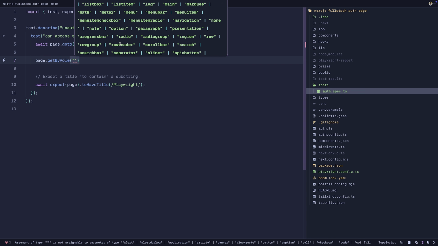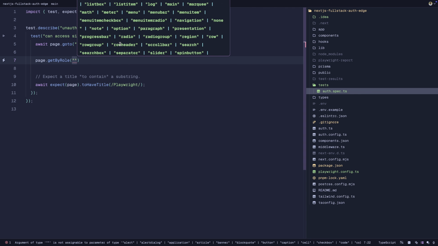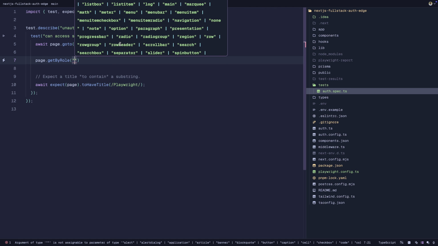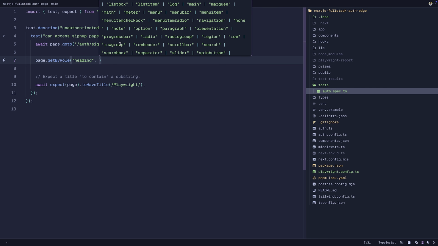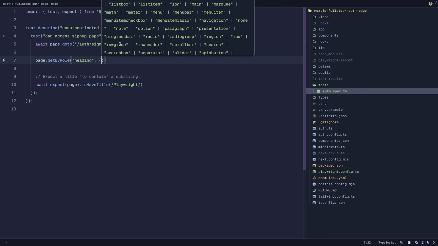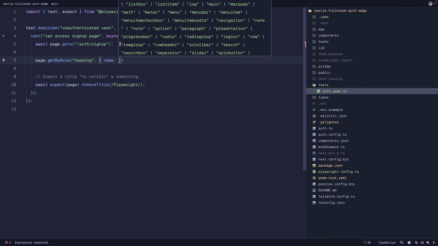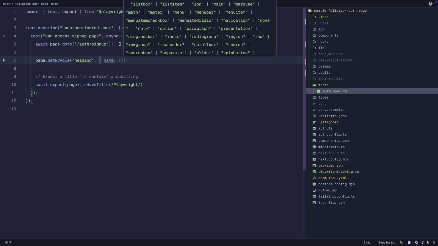So this getByRole method basically expects you to pass two arguments. In the first one, you specify the role of the element that you're looking for. So I'm essentially looking for a heading element, right? And then in the second argument, you can specify this object. This contains this name property, and then I can pass a regular expression over here.